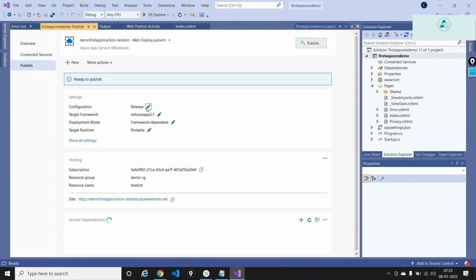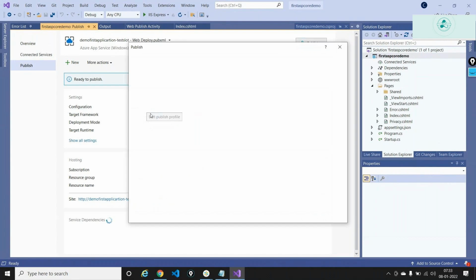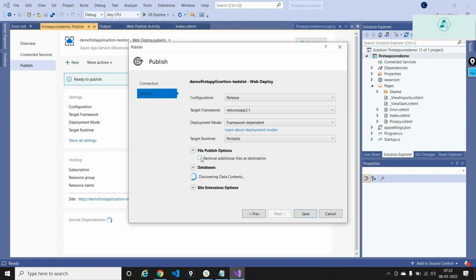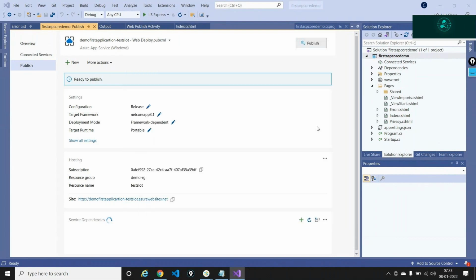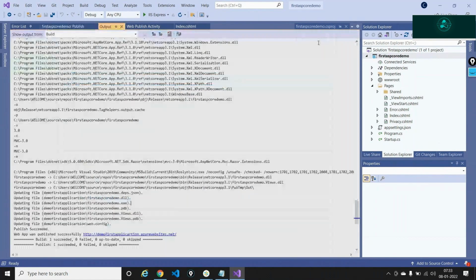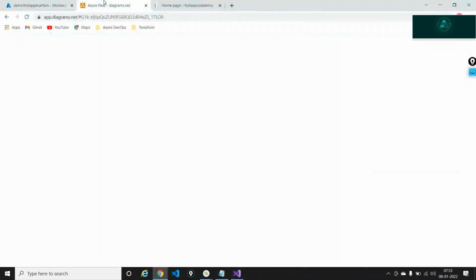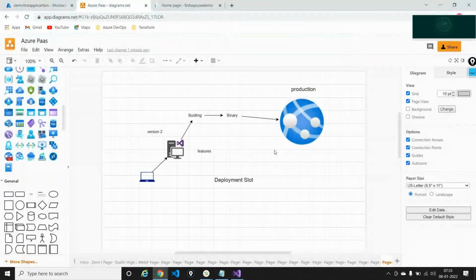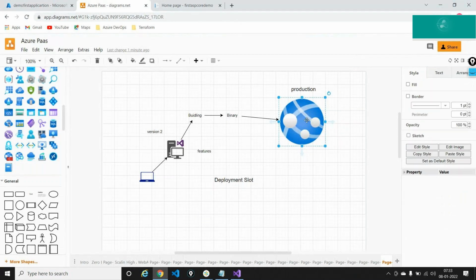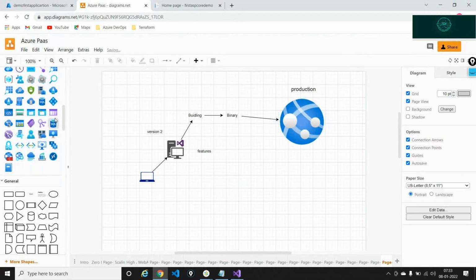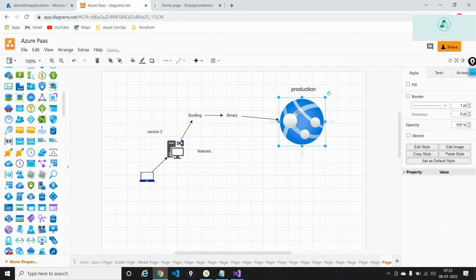Again, I'll just click on release and I'll say file publish options, remove additional files at the destination, save this out, and I'll say publish. So now I am publishing my code, but this time around, I am not publishing the code directly into the production, but rather I'm using a concept called a slot, which is nothing but a copy of your application that is running in the cloud.